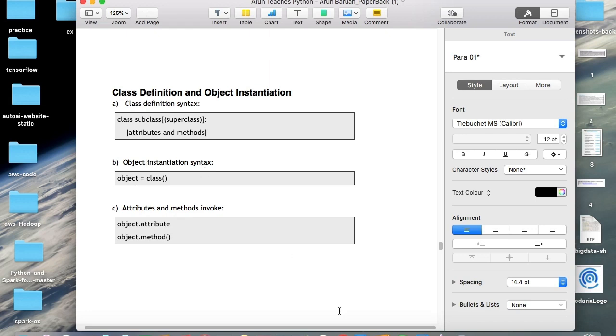Then object instantiation. How do we instantiate an object? Name of the object equals to class name. And how do we invoke methods and attributes? Using a dot operator: object dot attribute, object dot method.